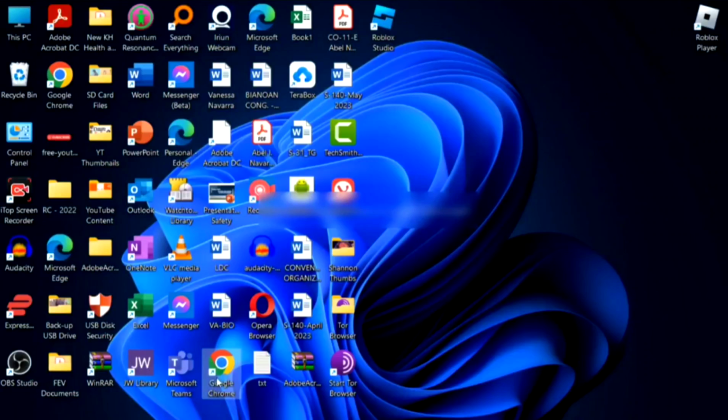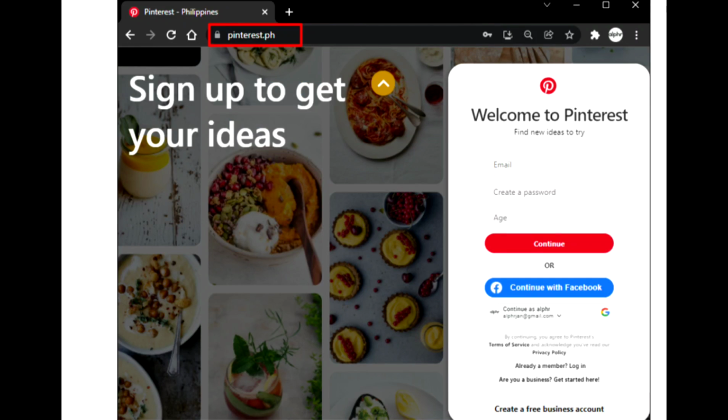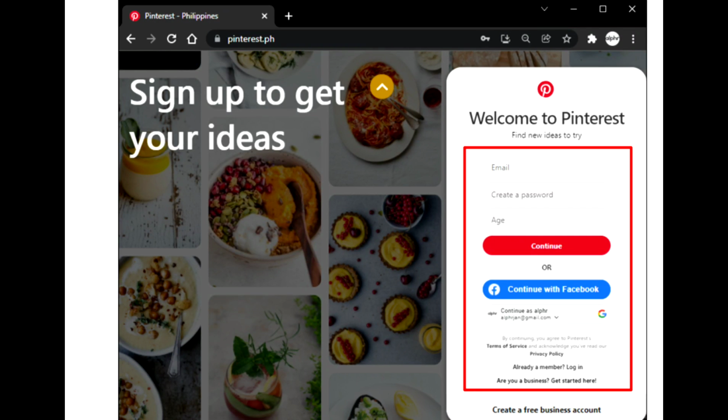Today, I'm gonna show you how to make a board on Pinterest. To keep your Pinterest inspiration board private using your PC, follow these steps. First, head to the Pinterest website. Then, log in to your account.